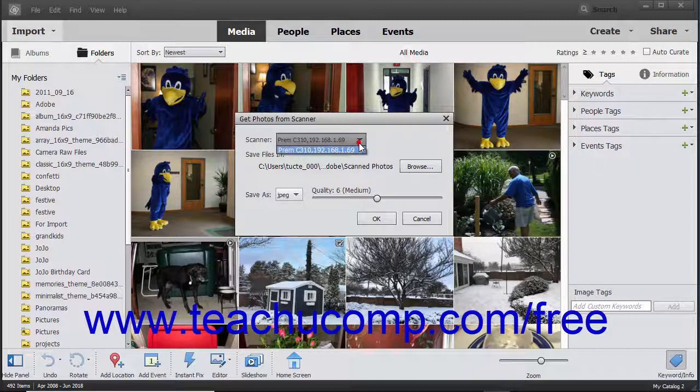Use the Scanner drop-down to select the scanner from which to import the photo. If you see the words None Detected in this drop-down list, then double-check that your scanner is properly connected to your computer and turned on.